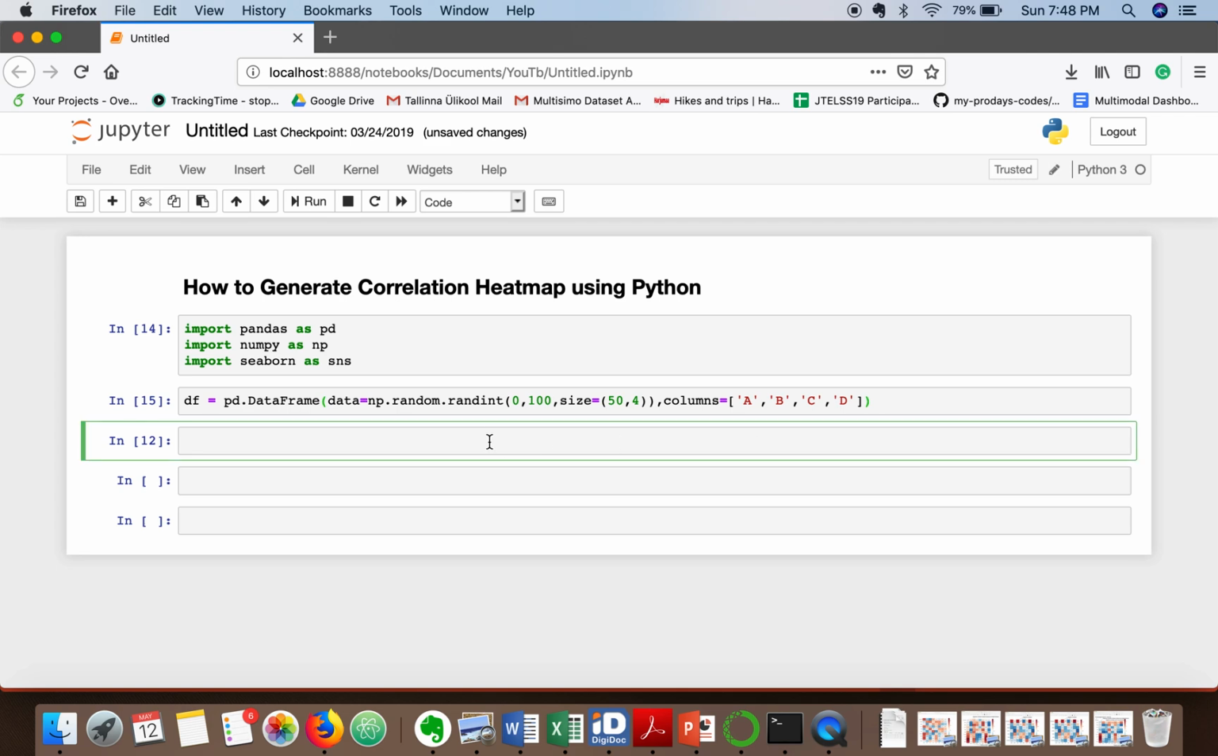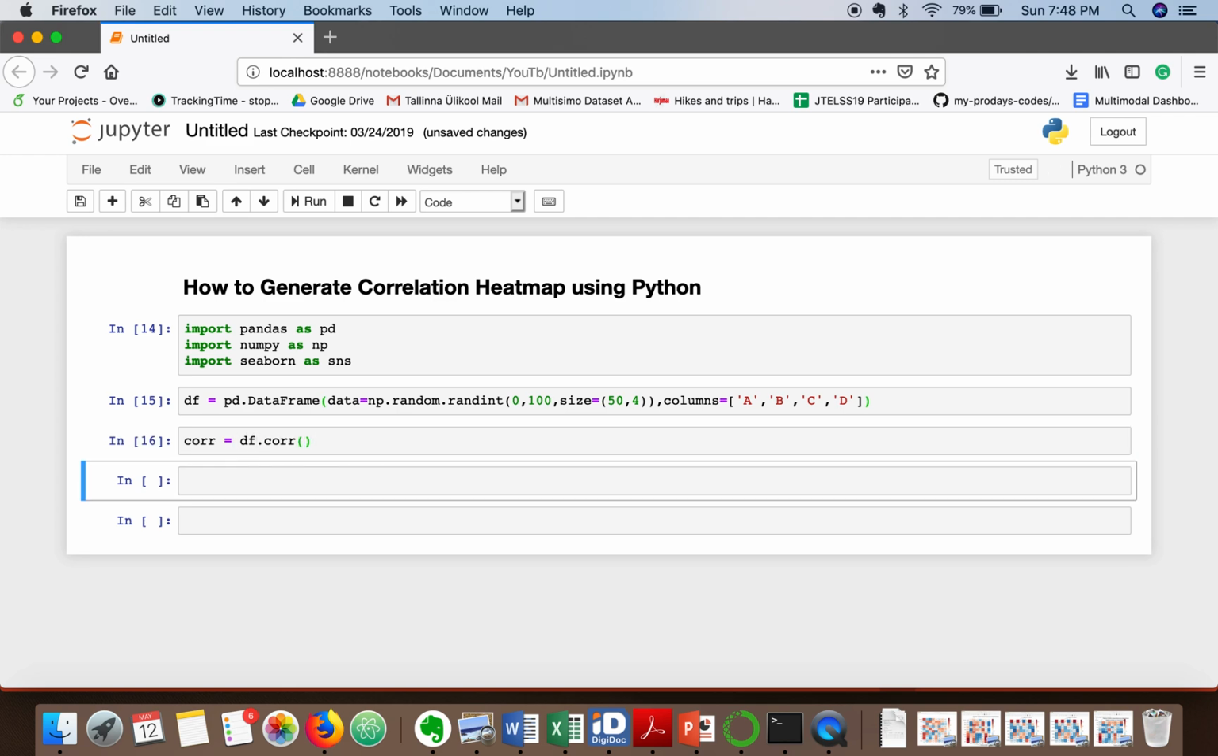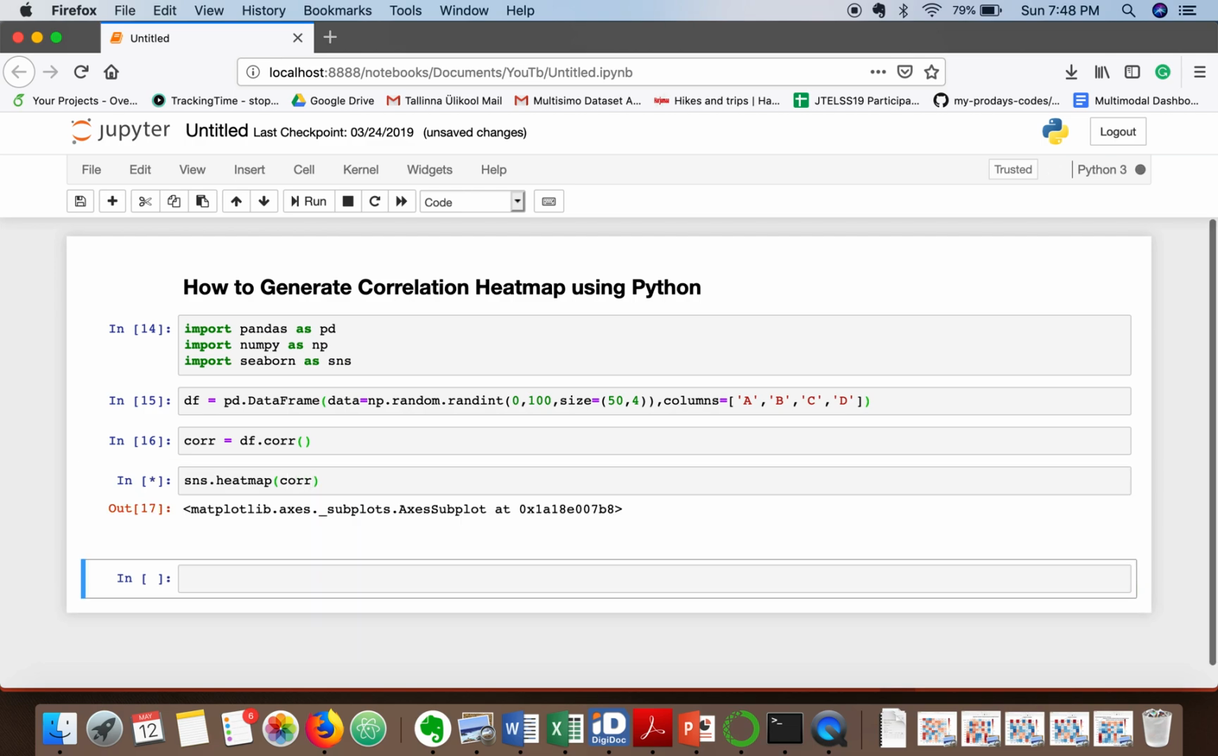So first of all, we need to generate a correlation matrix. For that, we can use the corr function from the pandas library. Next, we will use this correlation matrix to generate the heat map. The instruction is very simple: sns.heatmap, and you have to pass here this correlation matrix.